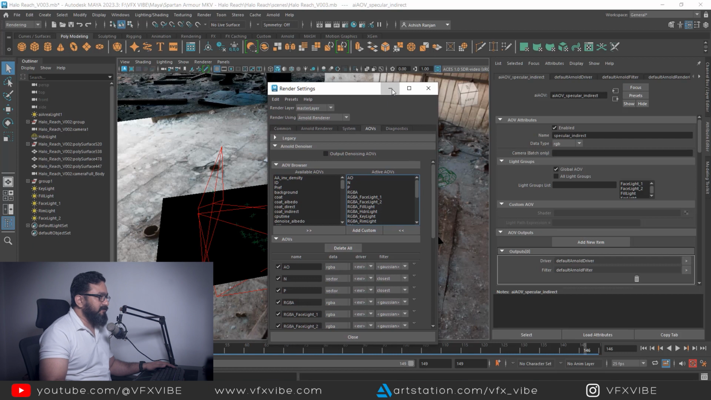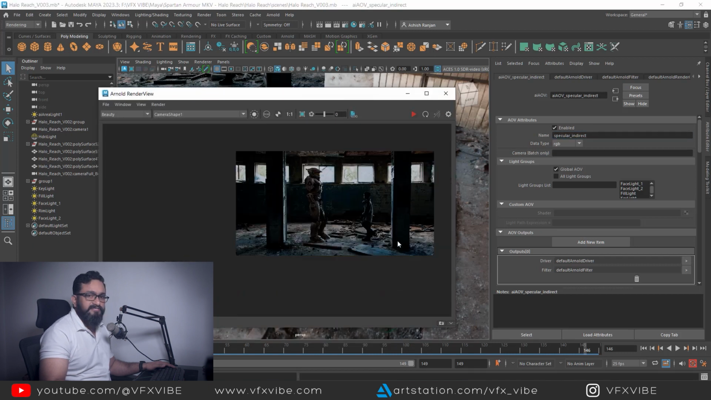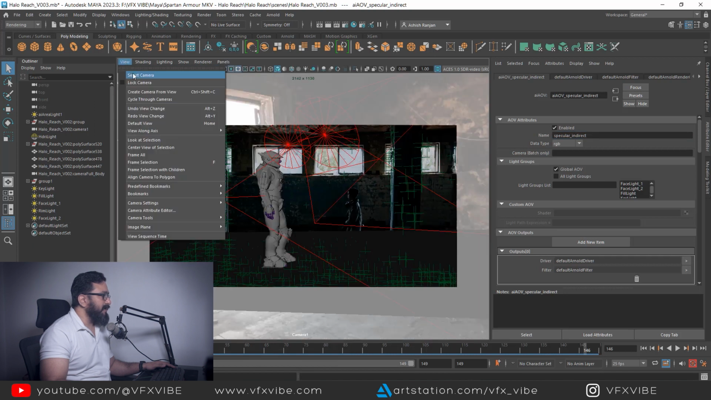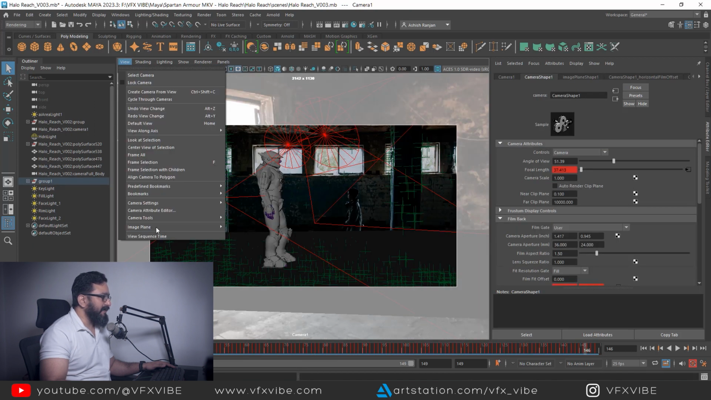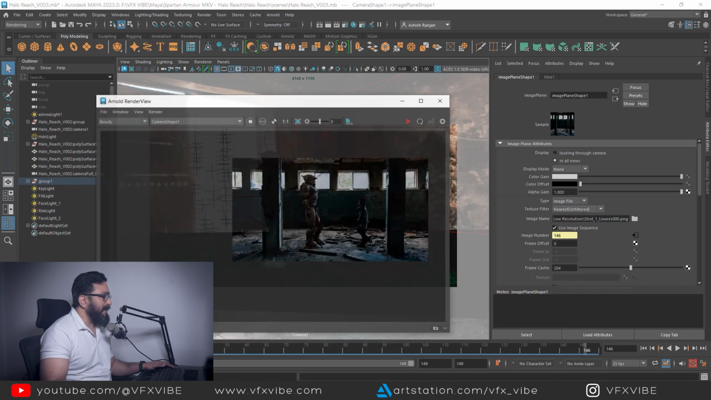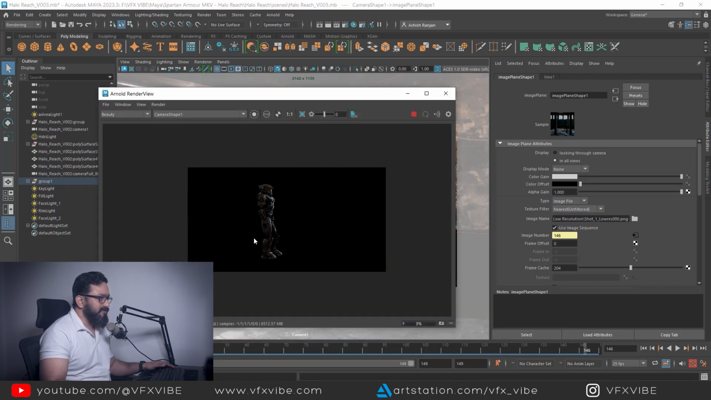Apart from that, if you are rendering in sequence, you don't want the background to be visible, you only want your character with alpha. To do that, I can go to my camera one, select my camera, go to its attributes, and in display mode select none. After doing that, let's render one more time, and as you can see, I have my alpha and I don't have my background.